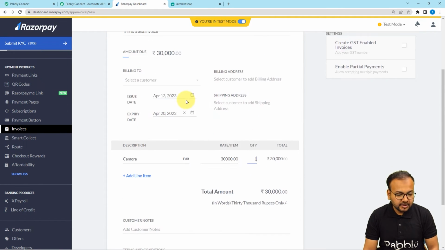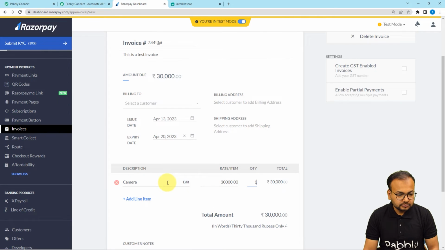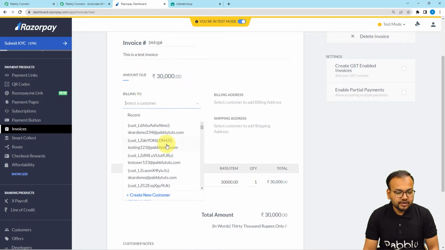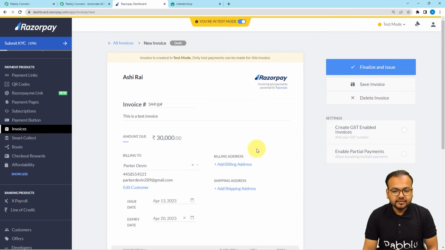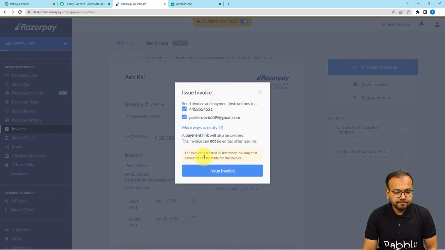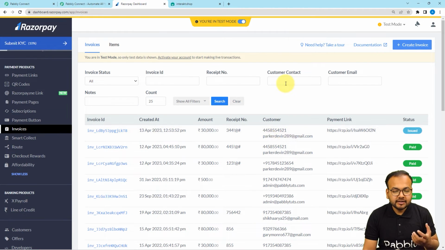So we have to do one thing more. Here you have to select your customer as well. So let me select the customer. Alright, I have selected the customer, and now we can click on finalize and issue. I am clicking on issue invoice, and the invoice has been created and sent to the email address that I entered in the customer section. Actually, this is my email address only.